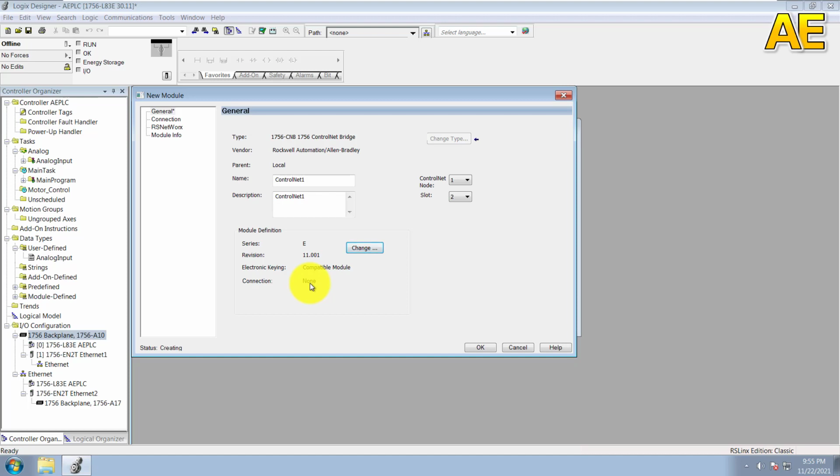In the slot spin box, select the slot number of the module. Okay, we select slot 2. And in the ControlNet node, I will select number 1. In the node spin box, the ControlNet node of the module is displayed on the module LED. And finally, click on OK.